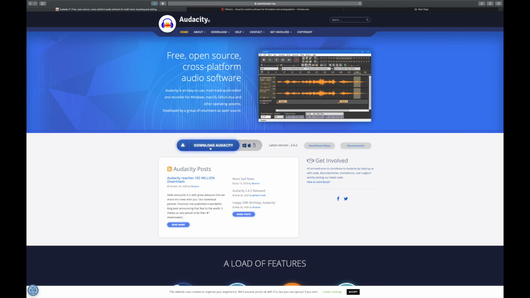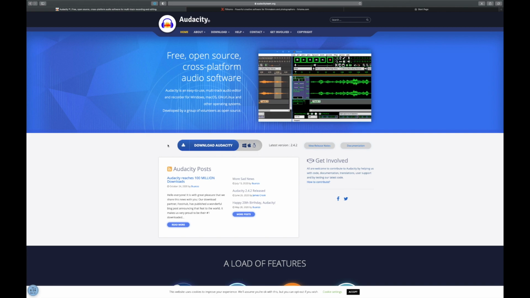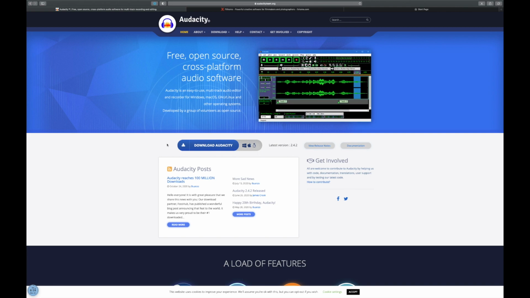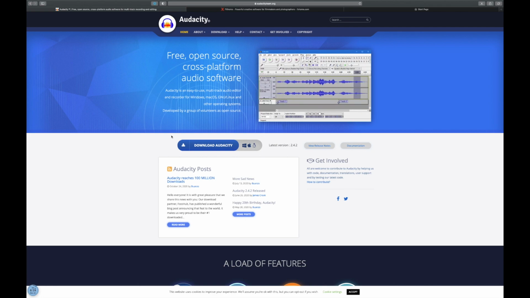So you can download it here. I already have it downloaded. It should run you through an installer program, and that will get everything installed to where it needs to be. That should be a fairly straightforward process.